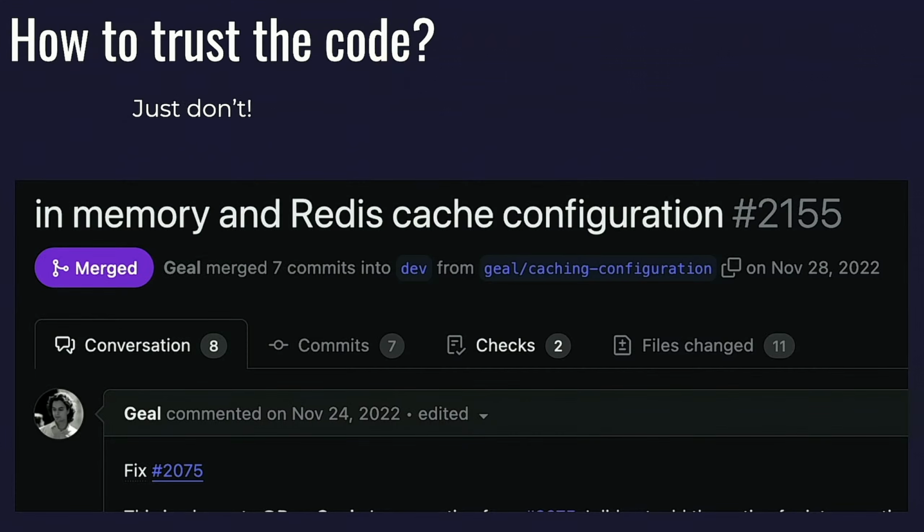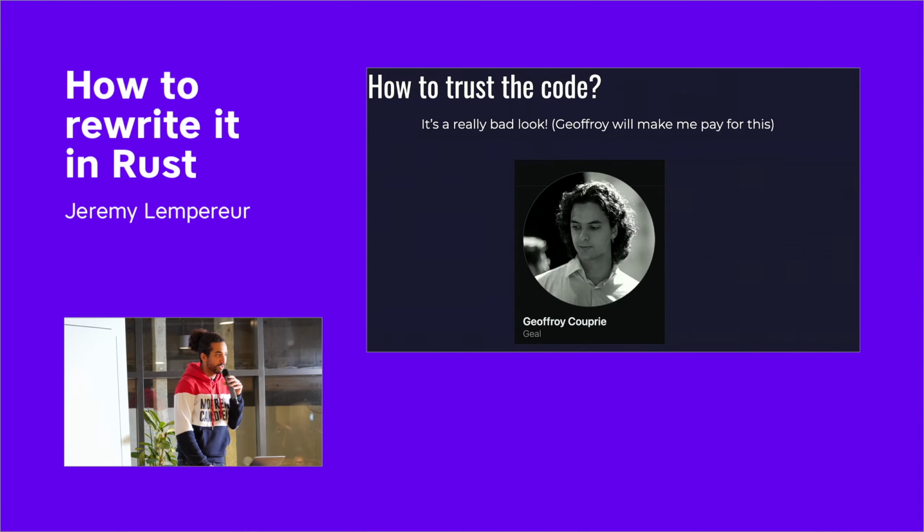Do not do that, okay? Yeah, he's probably going to make me pay for it. This is Geoffroy, maintainer of NUM, by the way. I hope he doesn't watch this.